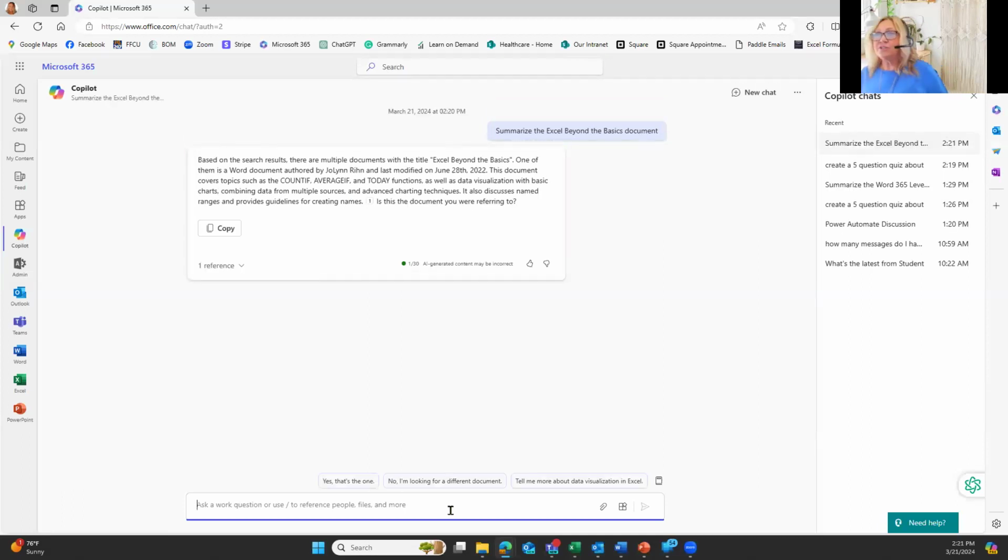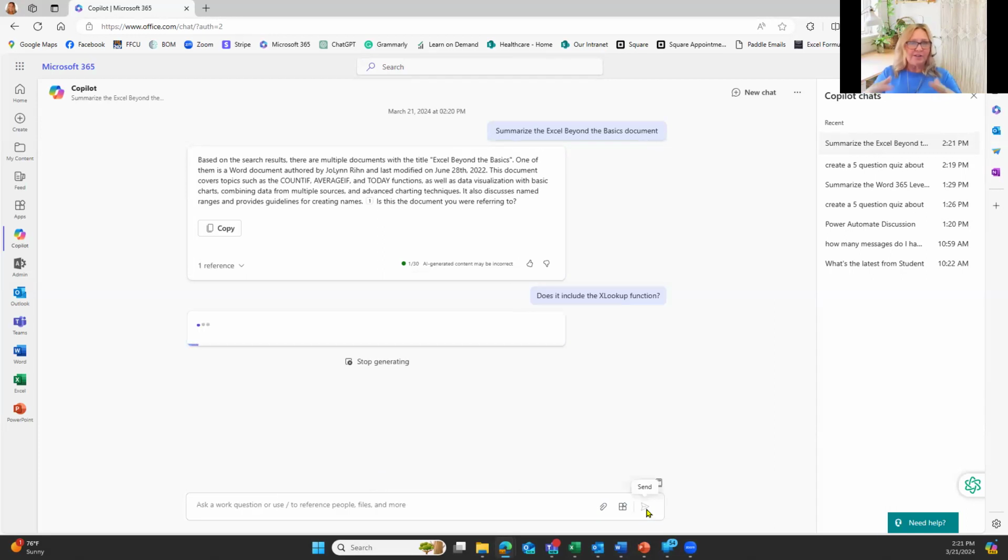So based on the search results, there are multiple documents with that title, Excel Beyond the Basics. So you can see that it's telling me that there are multiples of those. Well, what if I wanted to ask it a further question? Like, let's say I want to know if there is information in that document related to an XLOOKUP function, or whatever it is that you have your documents related to. All you have to do, and this is an example of something I actually did use because I was trying to find a specific handout that had the XLOOKUP information in it.